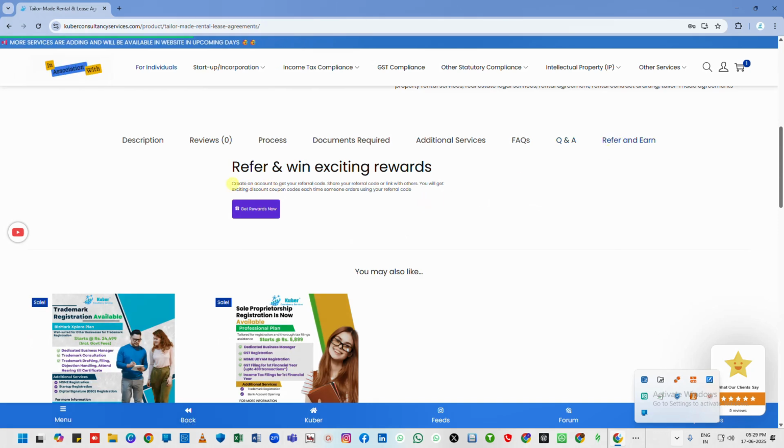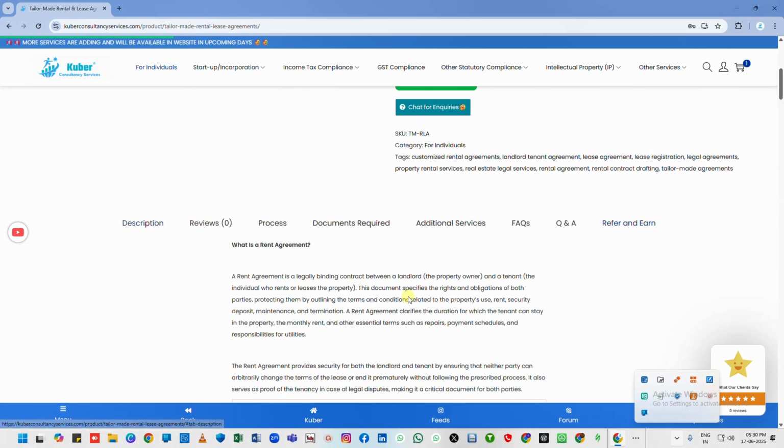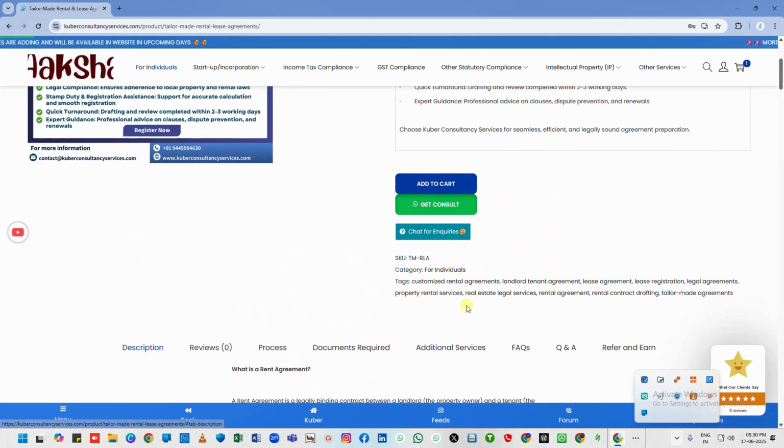Once you create an account and log in to your account, you can see your referral code. When you refer a friend, they will get a 5% discount on any services they obtain through Kuber Consultancy services using your coupon. And after they purchase, you will also get a 5% worth coupon, which you can use for other services also. Okay, so this is the basic content which we have provided.